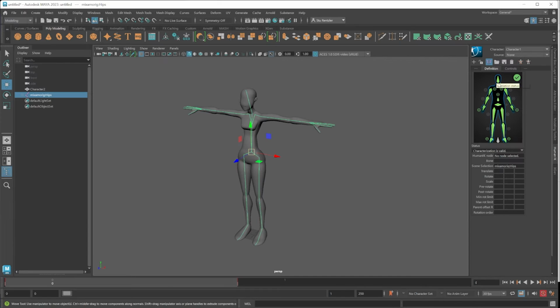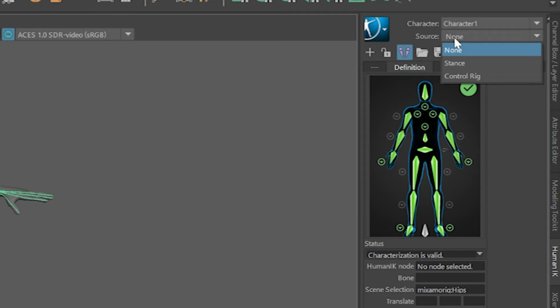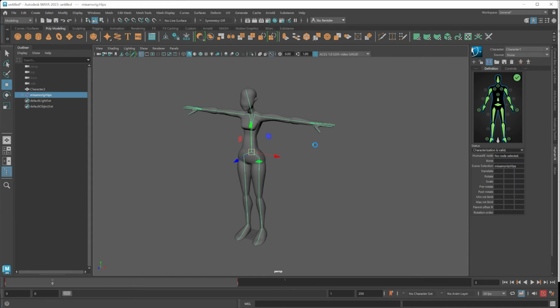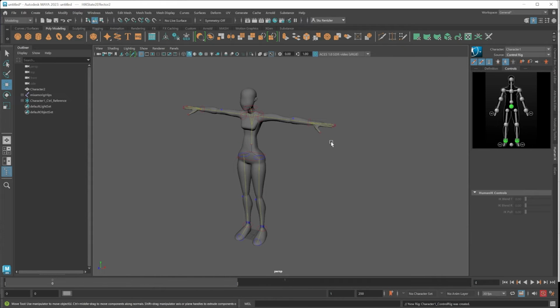Click OK. If everything shows up as green, or even if one thing is yellow or two, that's OK. Got a green check mark or a little yellow warning sign. As long as it's not red, everything's good to go. When I mean good to go, now all you have to do is select here and go to control rig. Wait a moment. And there's the control rig.